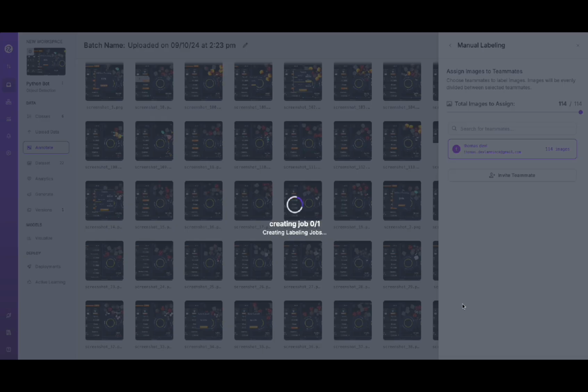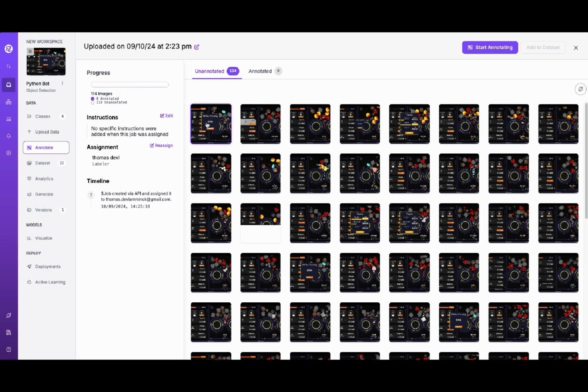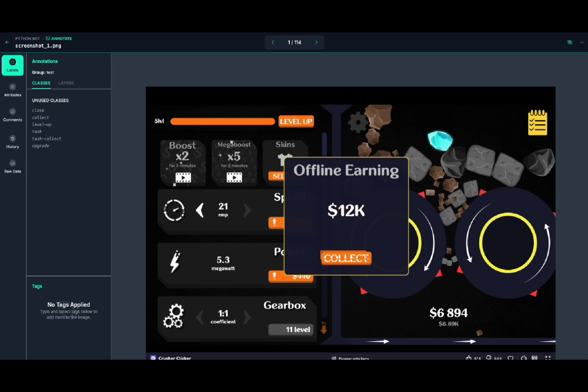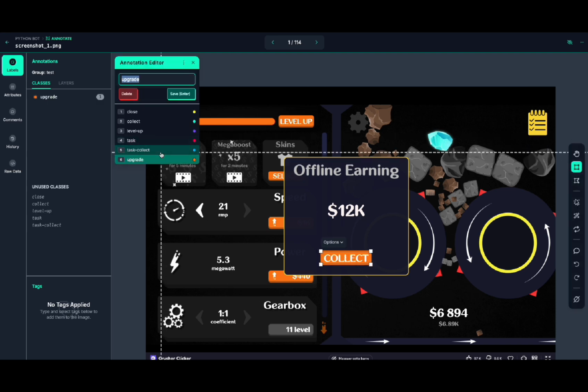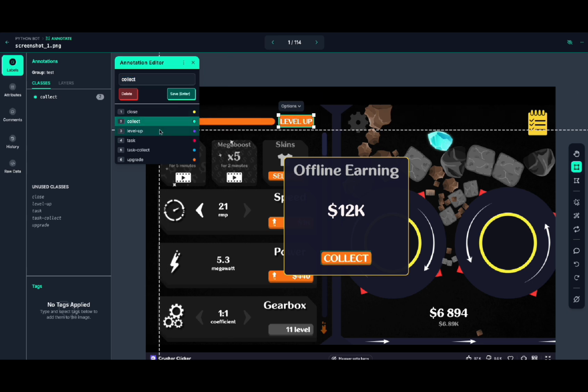There's a free one. Just add it to yourself. I already labeled a few pictures before, but it doesn't change anything. Just press the Start Annotating button. So this will open up a new page, where here you will have to select every important button with a square and add the corresponding tag that you want it to be.